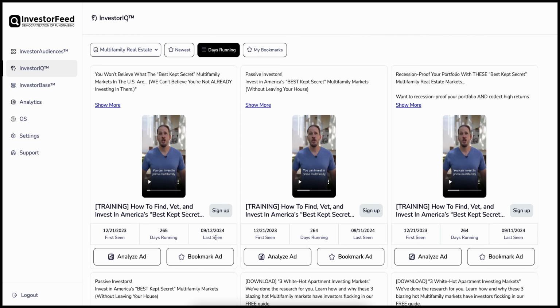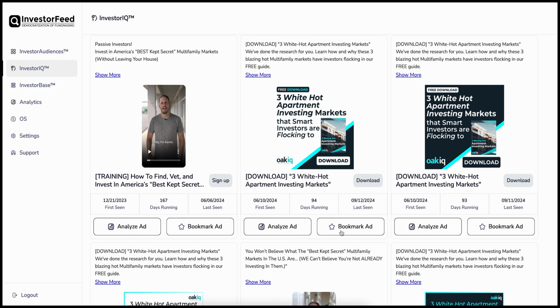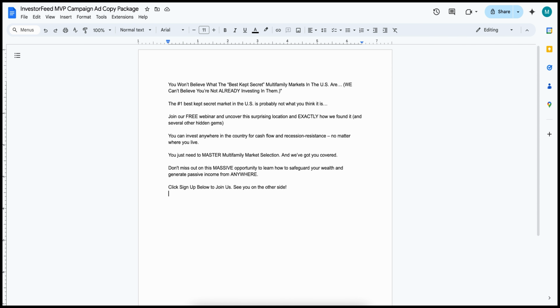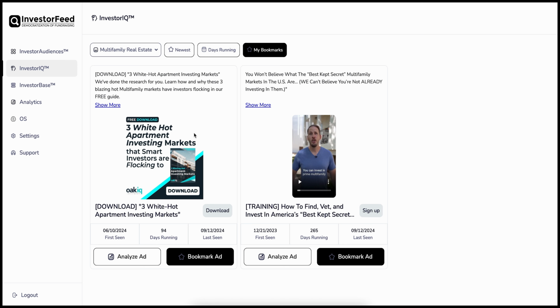We can bookmark a couple of ads here that we like, and then we'll be able to see those ads and come back to them whenever we like. But I normally just put it in a Word doc and then plug and play it based on my specific investment offering. So that's how I would do things personally.